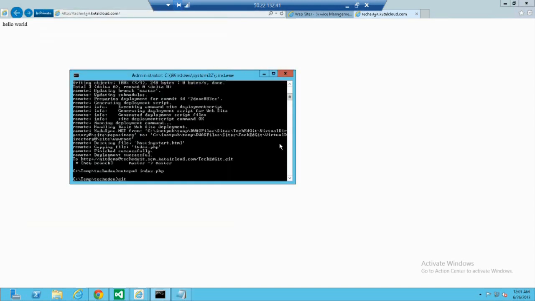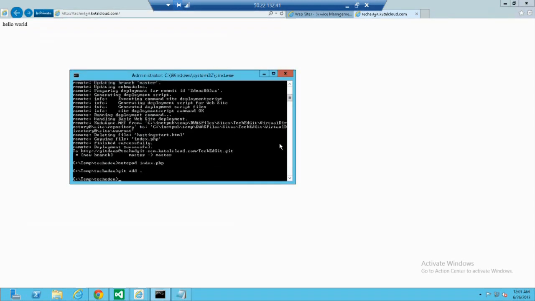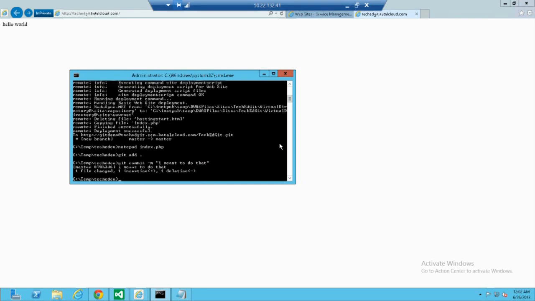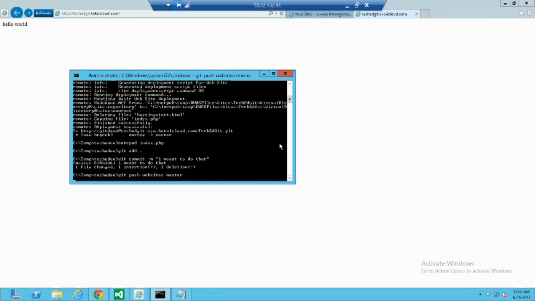And then I'll add all changes. I will git commit. I meant to do that, right? Because we all mean to do those syntax errors. And then I'm going to push those changes to my website. Okay? I'm going to enter my publishing password.